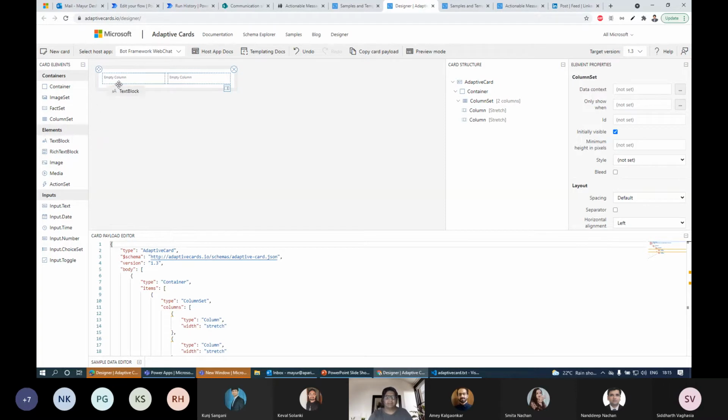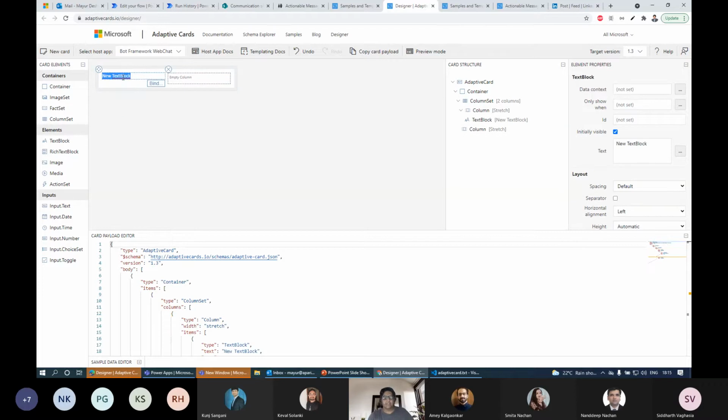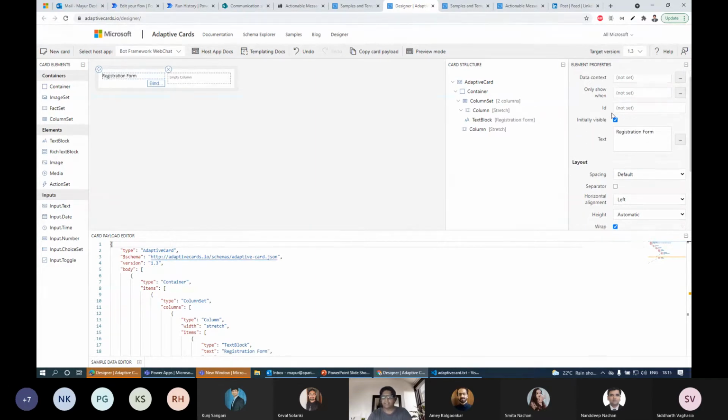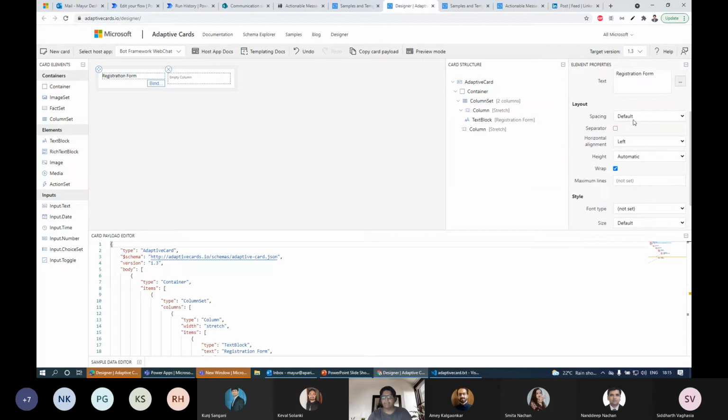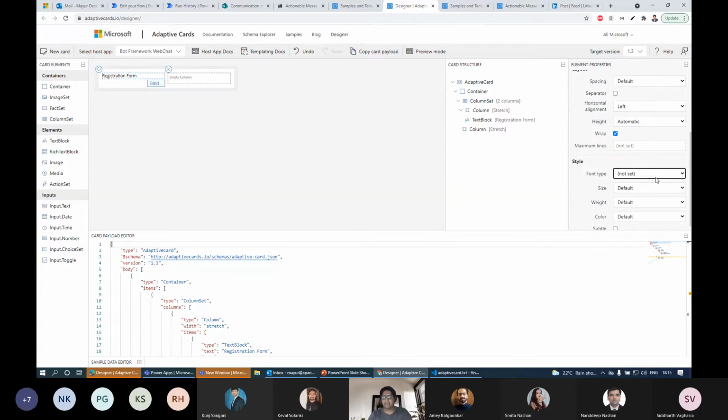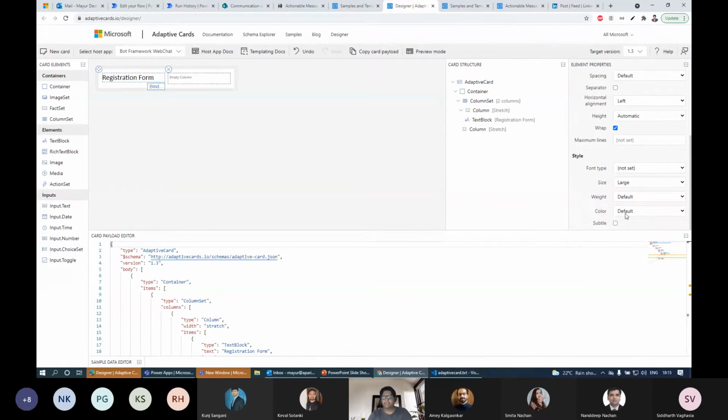So let's say text box. Let's put it as a registration form, right? And here are the other properties of this text box. We can provide ID, then spacing, then separator. What is the height? Then we have font style, then size. Let's say we want to make it bigger, right? Then we can choose a color.